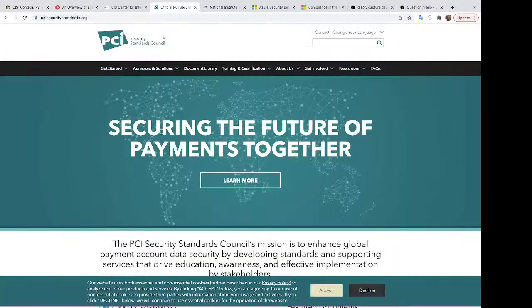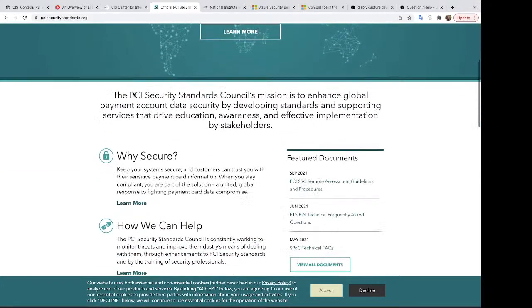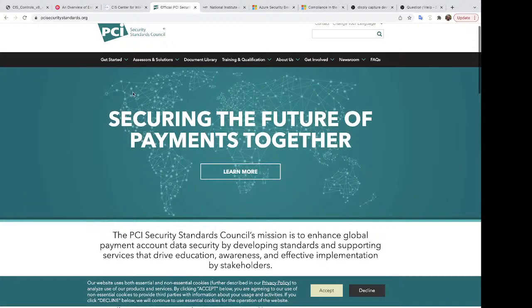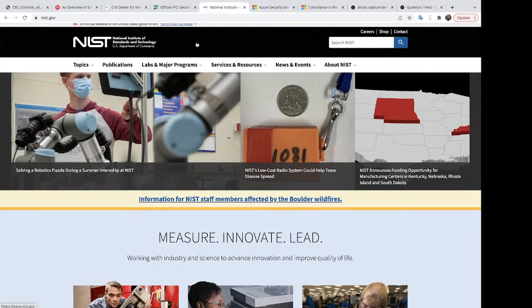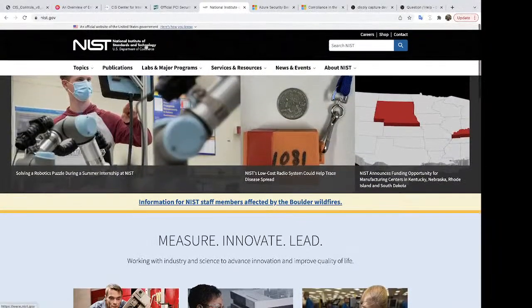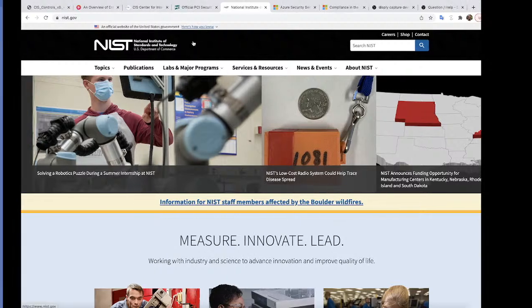And then we have the PCI Security Standards Council. They have their own security guidelines you can follow in the PCI-DSS. And then NIST, the National Institute of Standards and Technology, they have their standards as well. This is just the website of the organization, but inside this, you will find all the standards that are mentioned.